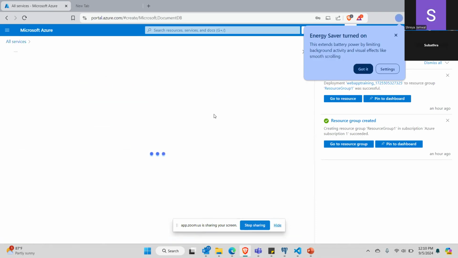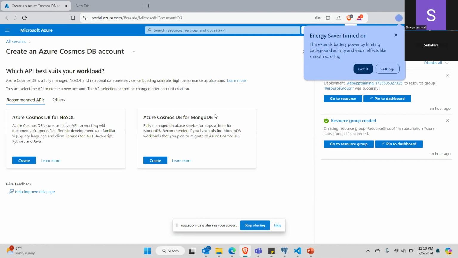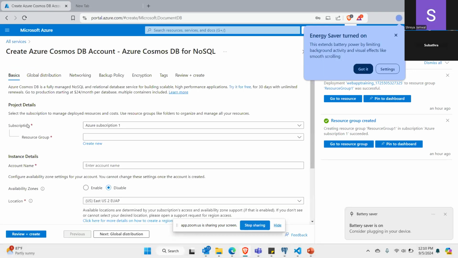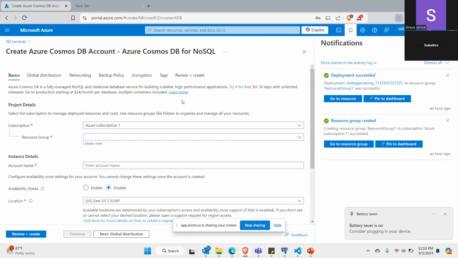Oh, there are two options. Which API best suits? You can select Azure Cosmos DB for NoSQL. Create. The first one. This one? Yes, okay, create. Like that you have to create.